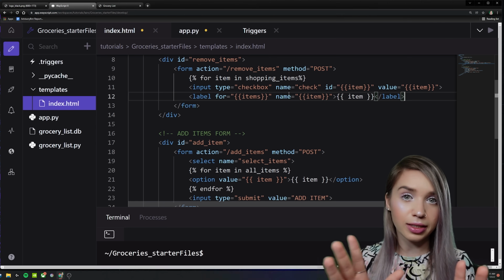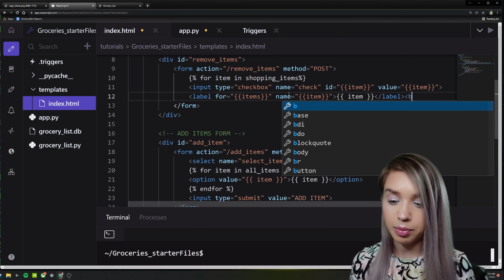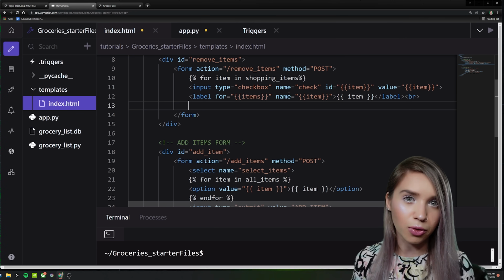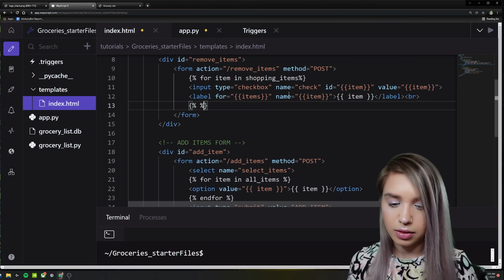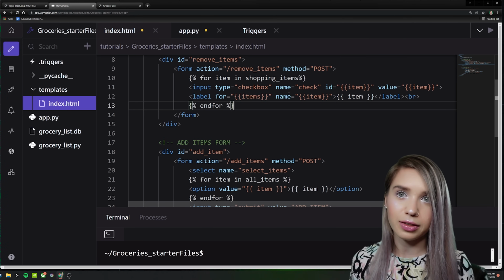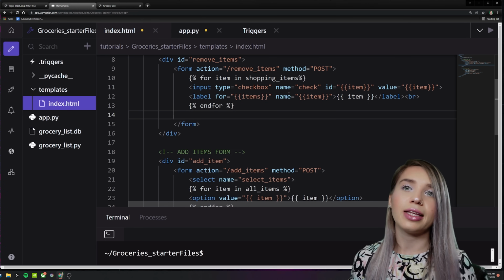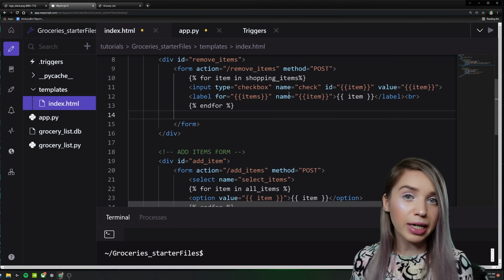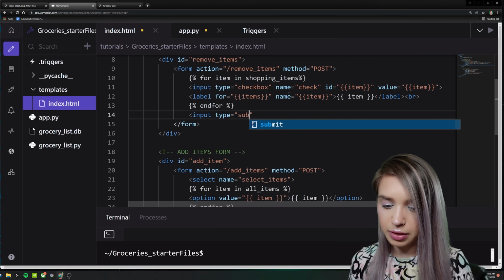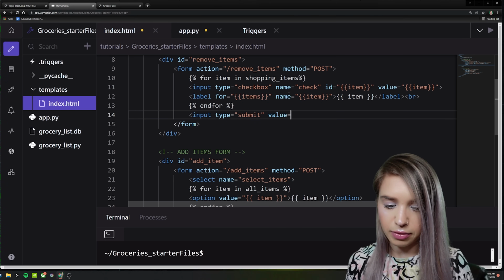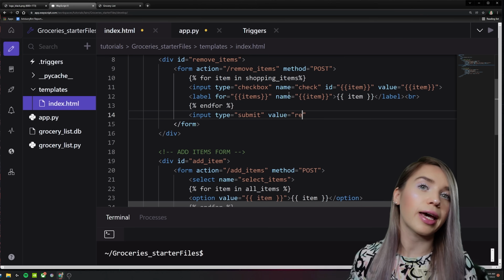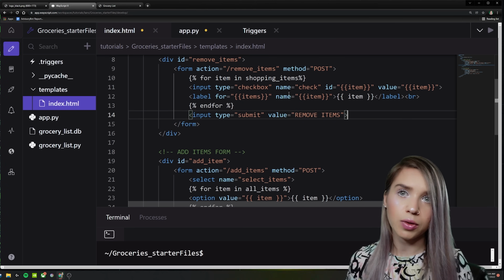And then just in case, let's add a line break, which is a BR element, as in break, and only now we can end this for loop. So let's go ahead and do that. So end for, without any spaces. Cool. And right underneath, we can then create our submit button with input in the type of submit, in the value of remove items, actually in all caps. Cool, I think we're done.